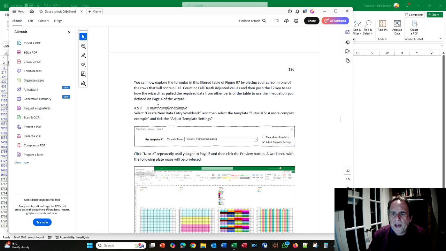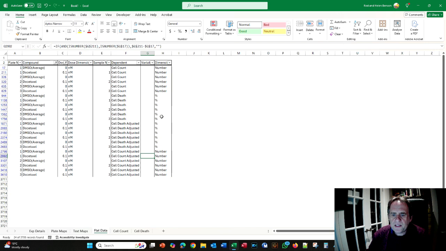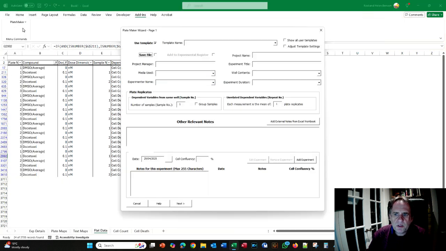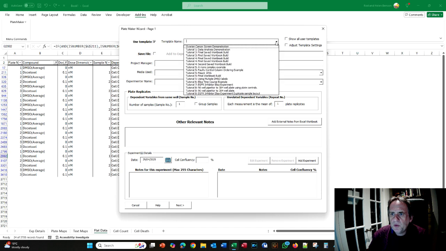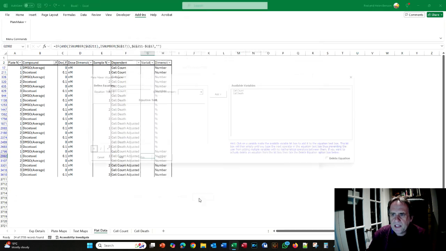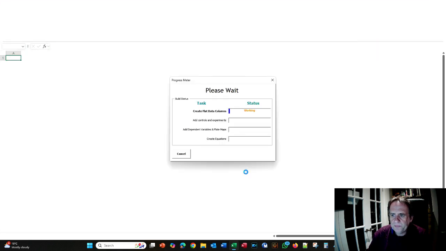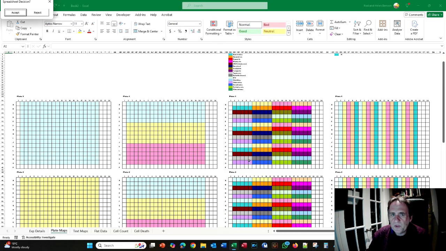So what we're going to do now is move towards a more complex example. So the way we're going to do that is we're just going to go add-ins, create new data entry workbook, and this time we're going to select tutorial 5, a more complex example. We're going to adjust the template settings. We click next, next, next, next, and we'll preview the build of that. And when we preview the build of that, we end up with this layout.